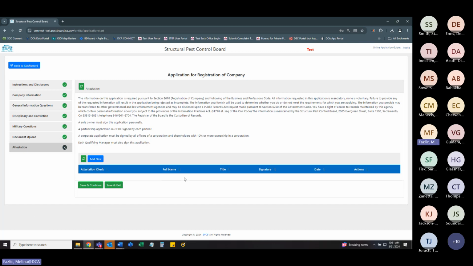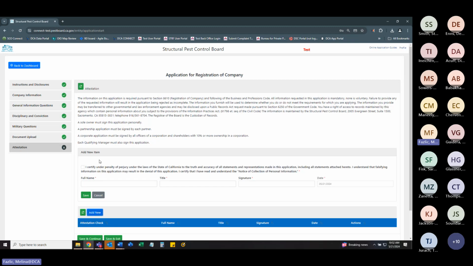So now we're down to our attestation page. So this is where the sole owner must sign the application personally. The partnership application must be signed by each partner. A corporate application must be signed by all officers of a corporation and shareholders with 10% or more ownership in the corporation. And each qualifying manager must also sign the application. So let's select Add New. And we'll certify under penalty of perjury that all this information is correct.